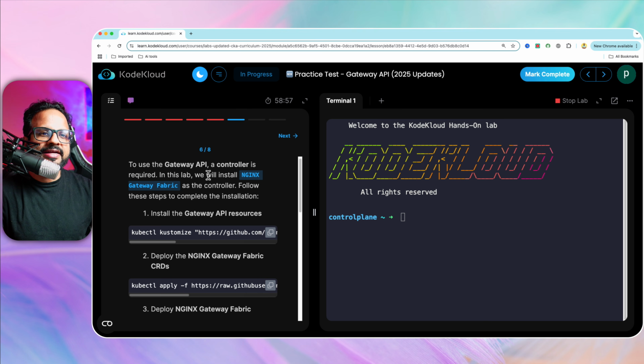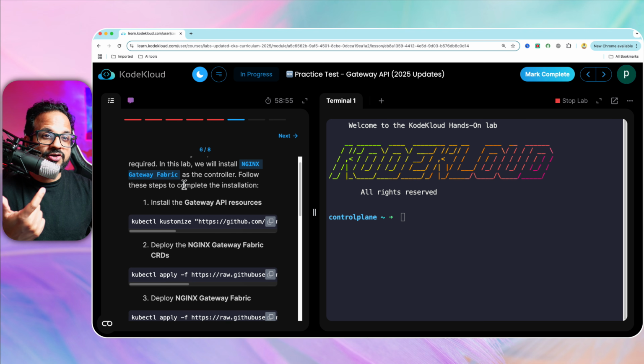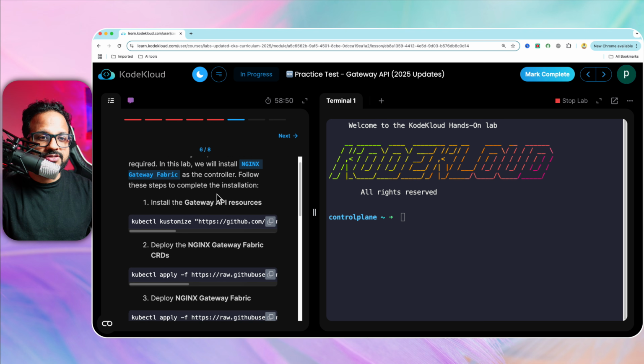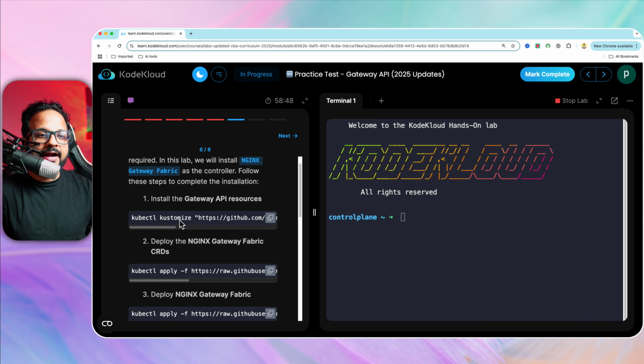To use the Gateway API, a controller is required. We'll install NGINX Gateway Fabric as the controller. So let's install the controller first. And for that controller, we need to install the CRDs first.